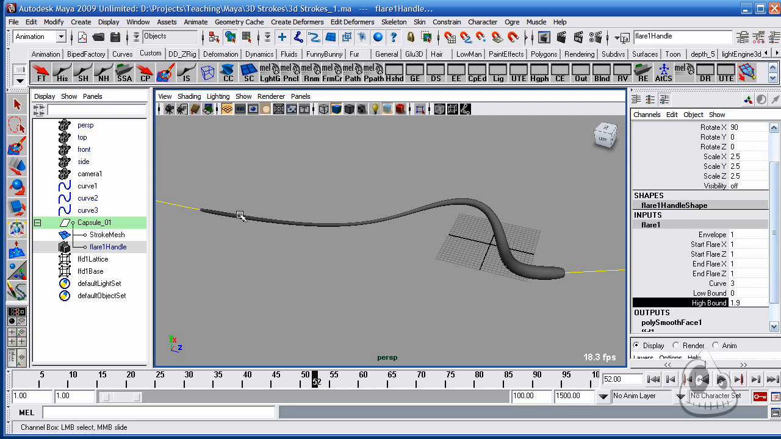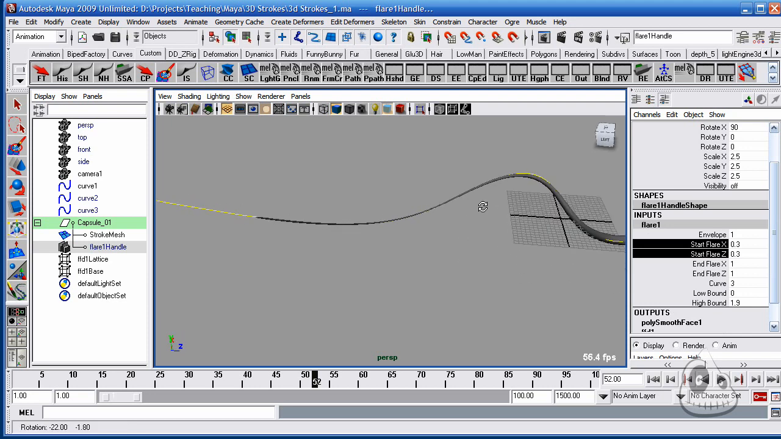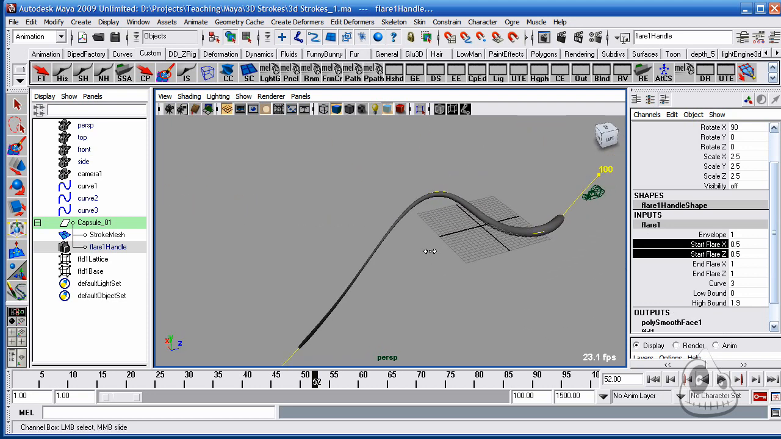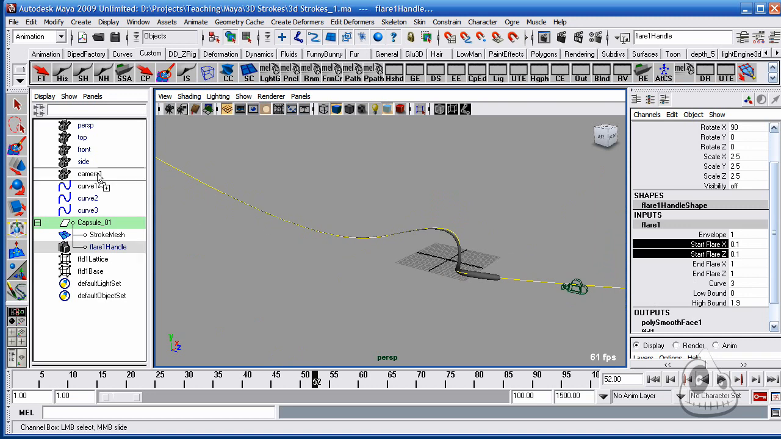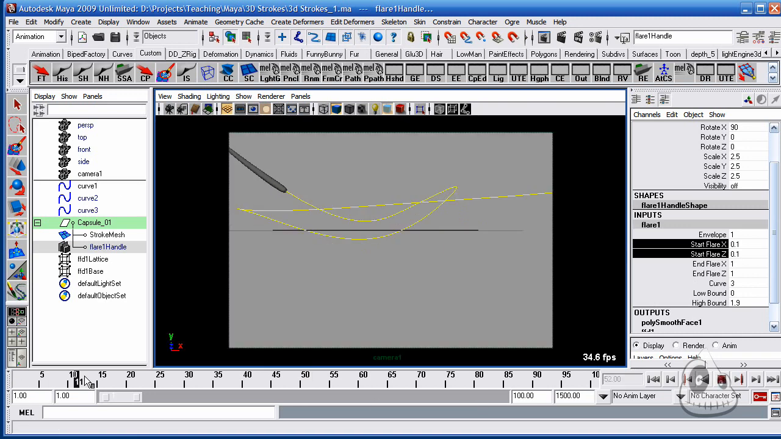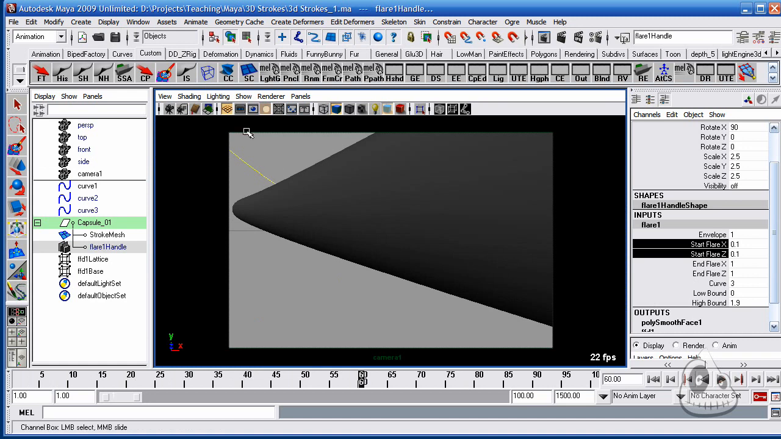Let's say I want to create the tail a lot more narrow, so I can take, let's see, start flare. Yep, it's start flare. You can see that you can take it down almost all the way, 0.1. Let's look through the camera and see what we have. You can even ask to turn off curves.